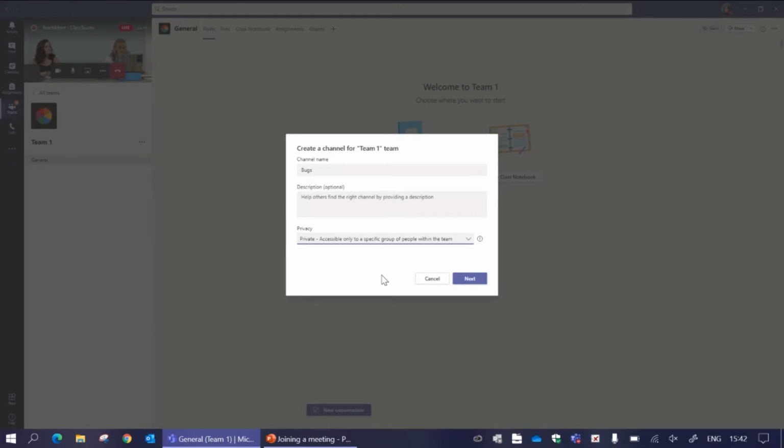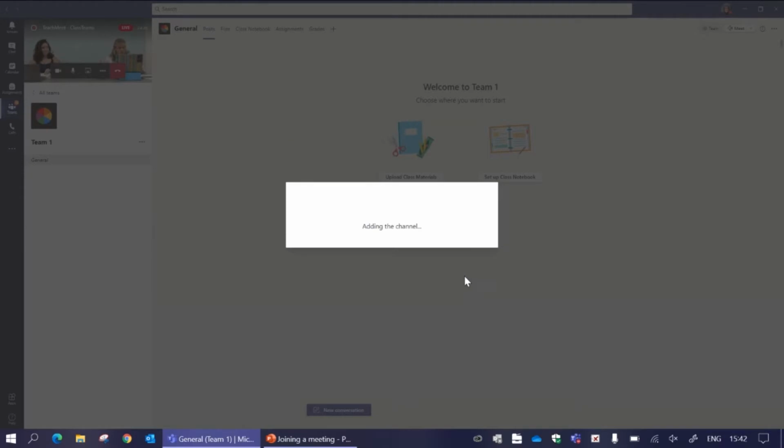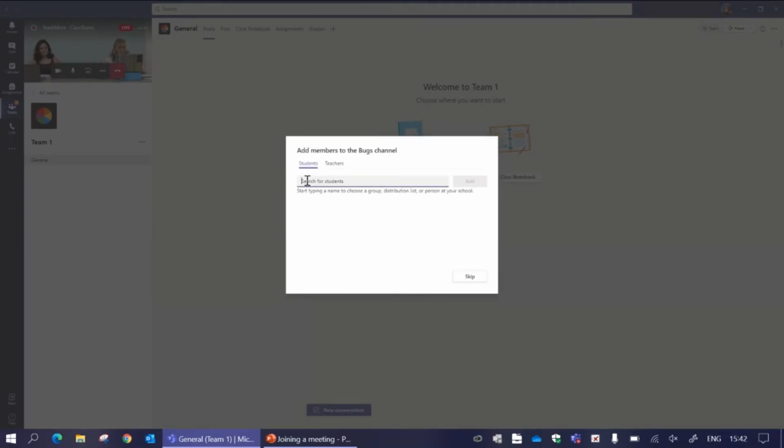This works really nicely if you have different classes, because then you can send a message just to one class, you can have discussions with one class, and the information is private. And you would then go next. You can then add the different people here. So we could choose to add that person, and they're now added to that team.